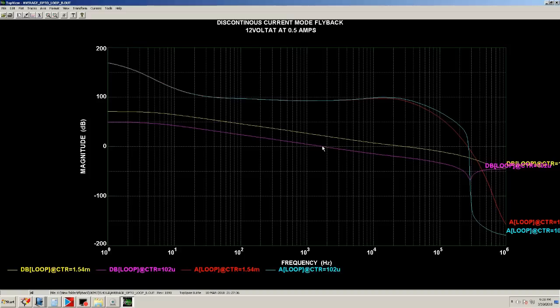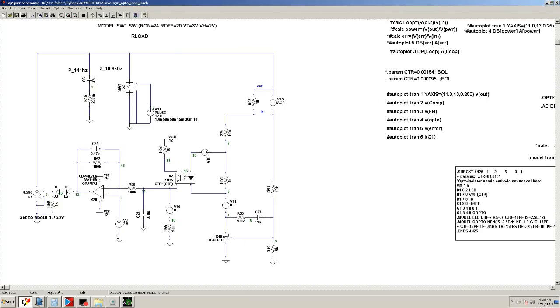When it ages, the bandwidth decreases, and it drops down to almost 2 kilohertz. This is after it has aged. That's important, that you want to make sure that you can bias it over a wide variation of CTR. I think that will be enough for tonight, and on the next one we'll start compensating to make sure we have a good loop response, and we'll compare it with a switching model.